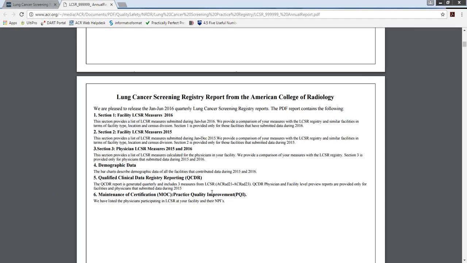In the LCSR measures on smoking cessation offered, is that by the ordering physician, or does it also count if the radiology screening department offers cessation materials? Either one. Doesn't matter. Okay.